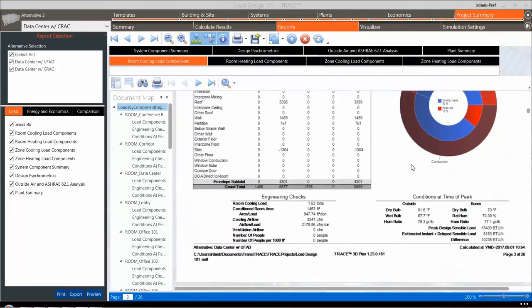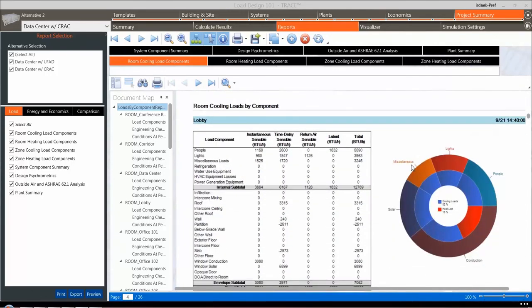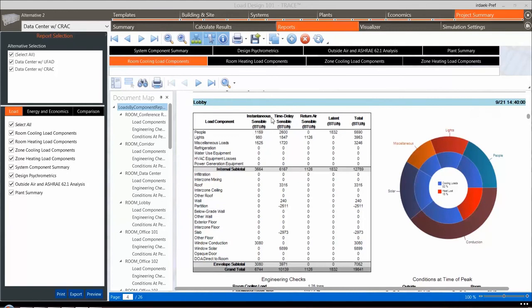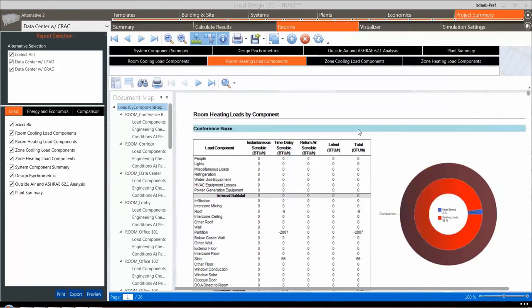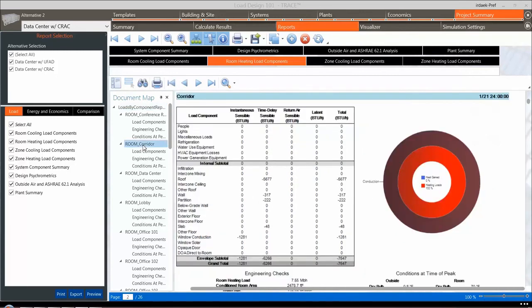The instantaneous load column represents the exact load at that hour and ignores any thermal mass effects of the building. The time delay load column is more realistic as it does consider the thermal mass of the building. The Room Heating Load Components report is formatted in the same way as the Room Cooling Load Components report and shows the heating loads in the space at the time of peak.